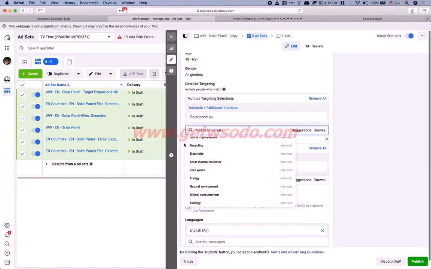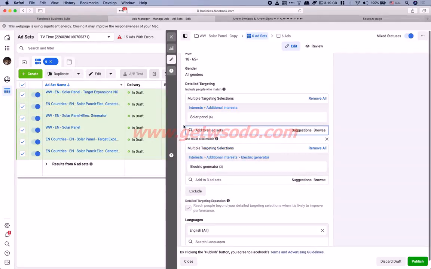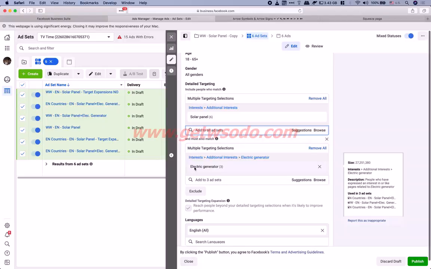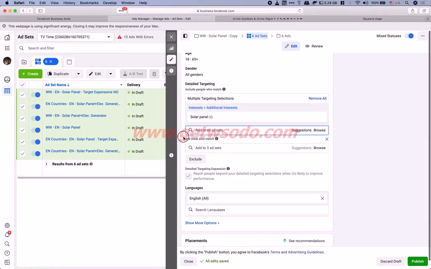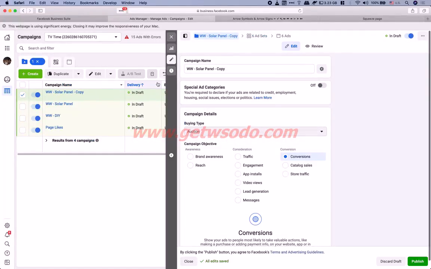But I would also create an ad set or a campaign where I'm going to have solar panel without the electric generator, to remove that and just leave solar panel, to see, because not all of the people will be interested in electric generator and solar panel at the same time. So this is another option I do. Now it's getting kind of messy, I know, because I'm starting to create a lot of campaigns, a lot of ad sets.